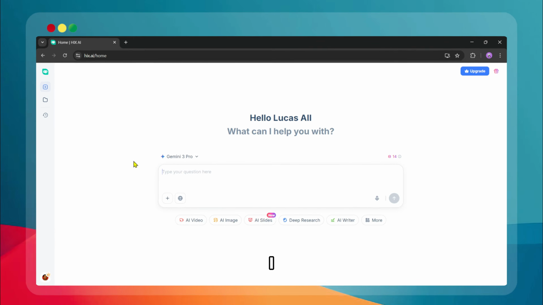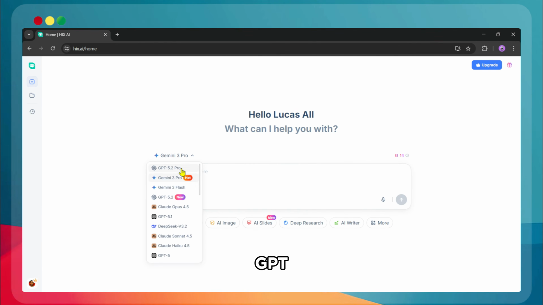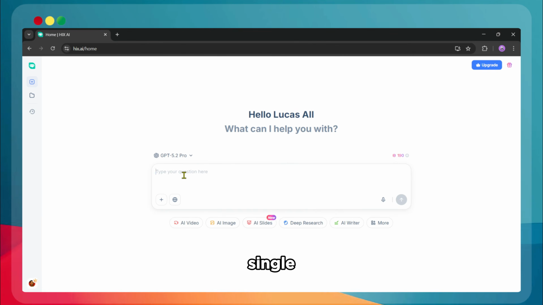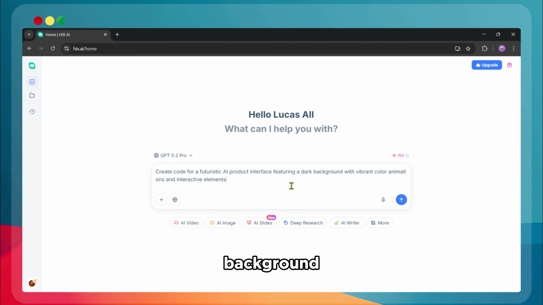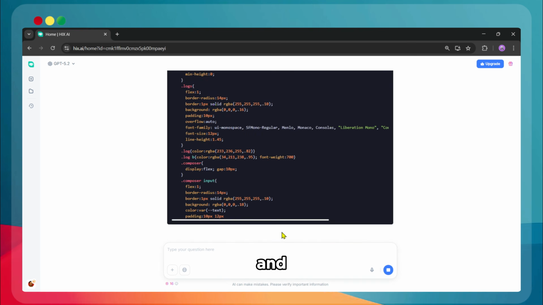Inside HIX AI, I switch to AI Chat and select GPT 5.2. I enter a single prompt to generate code for a futuristic AI product interface featuring a dark background with vibrant color animations and interactive elements.